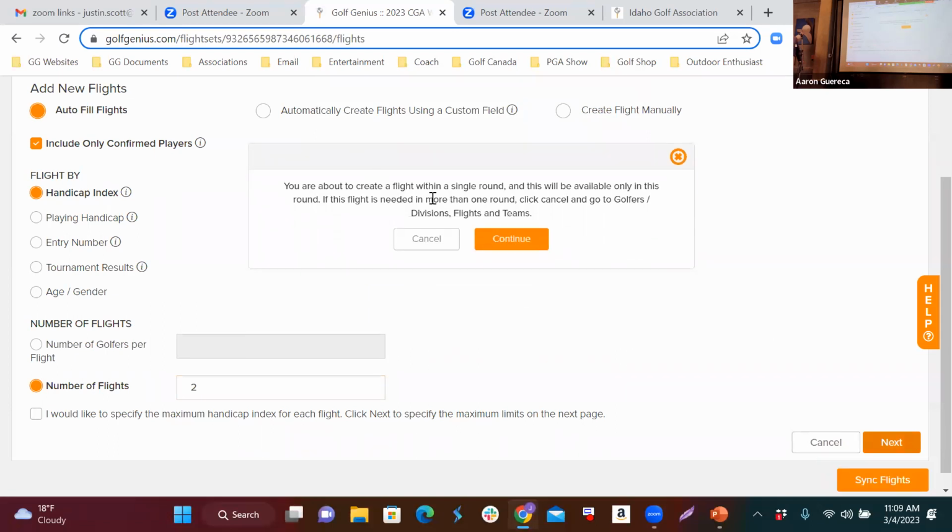You are about to create a flight within a single round, and this will be available only in this round. If this flight is needed for more than 1 round, click cancel and go to the golfers division flights and teams. So I'm just wondering how flighting in day 1 and flighting in day 2, because those are quote unquote separate, get combined to generate a 2-day aggregate, because those flights are built at the round level.